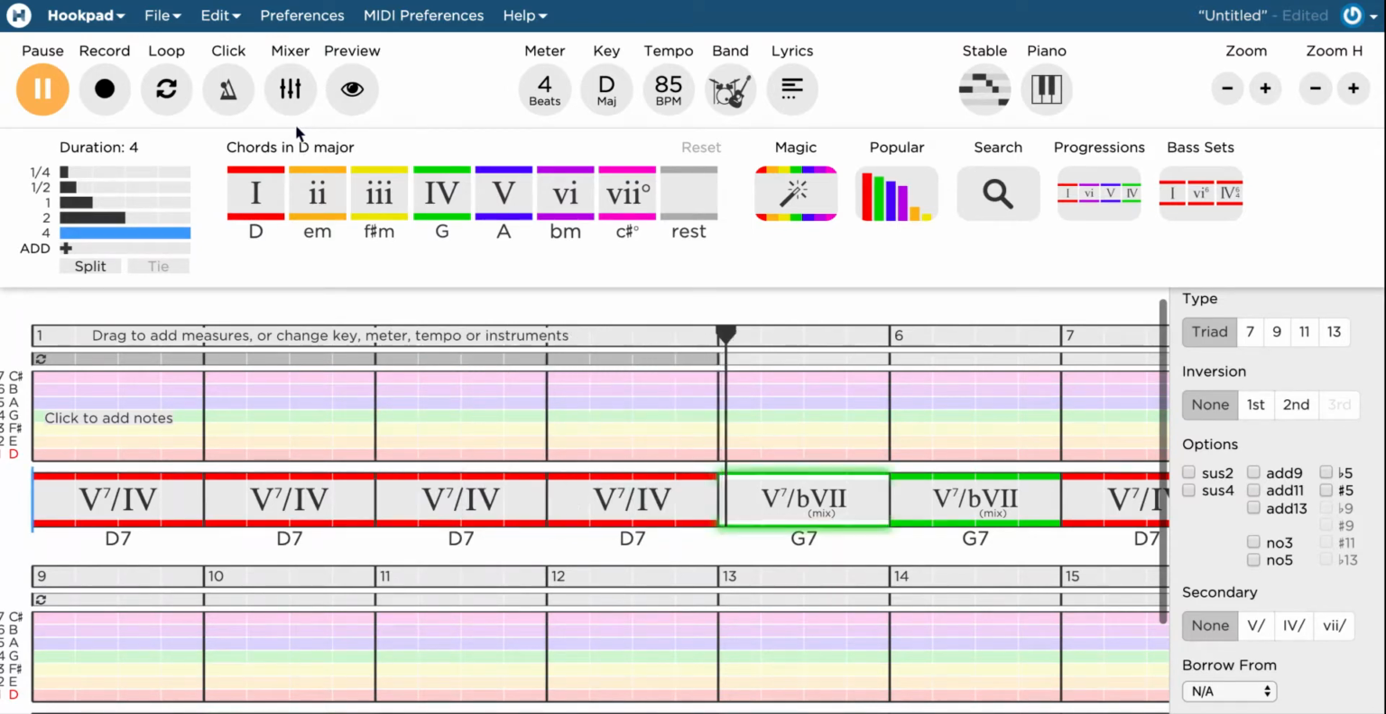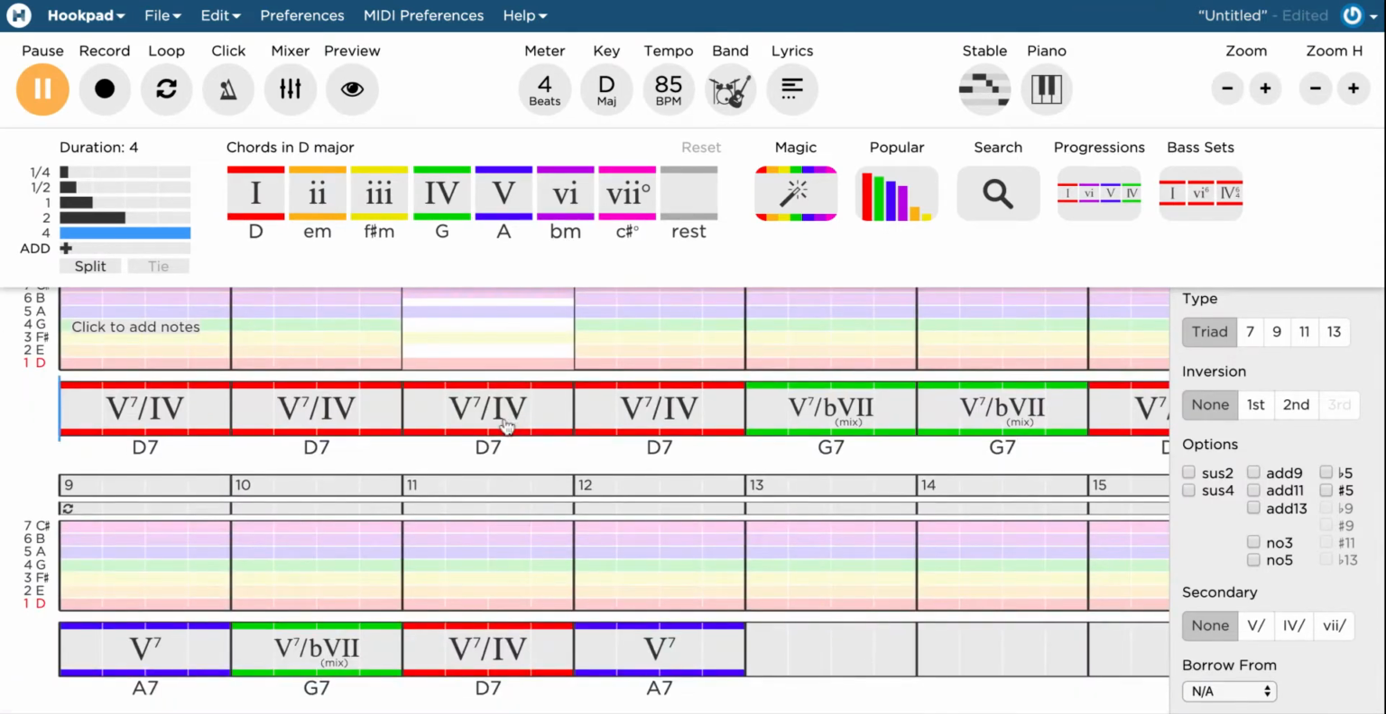And then we have the 4 chord. And back to the 1 chord. Now it goes to the 5 chord.